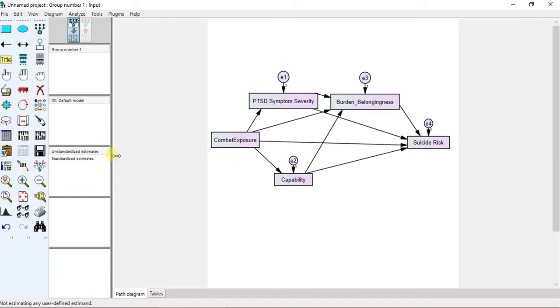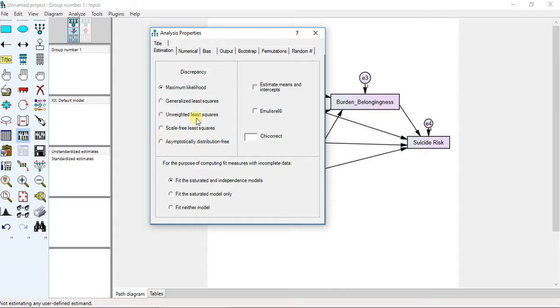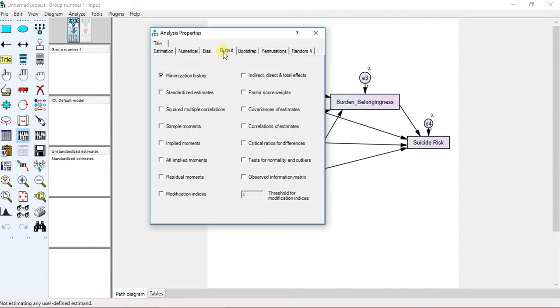Now remember that before you do that, you have to do a couple of things. First, you need to specify some analyses that we want to run, because by default it doesn't run the standardized estimates, for example, and it does not specify the means and intercepts. So we're going to go to analysis properties, and on the estimation tab we want estimate means and intercepts, and under the output tab we want standardized estimates, and we also want direct, indirect, and total effects.